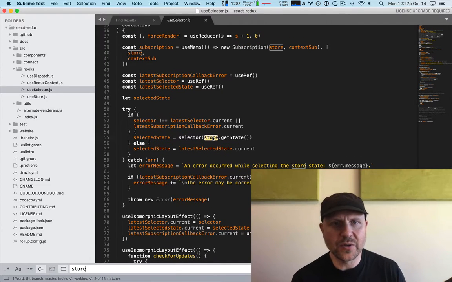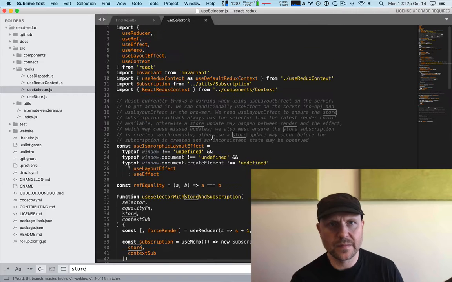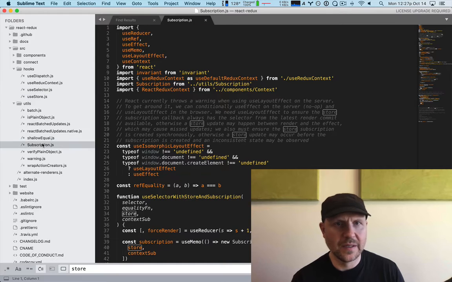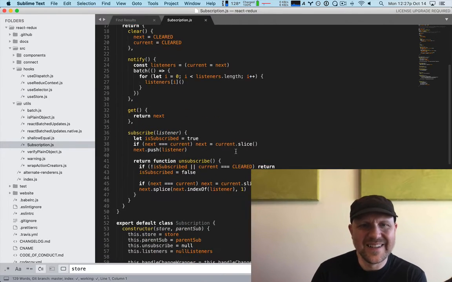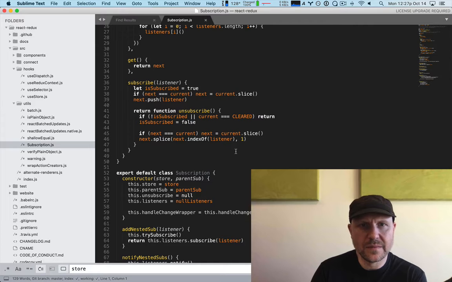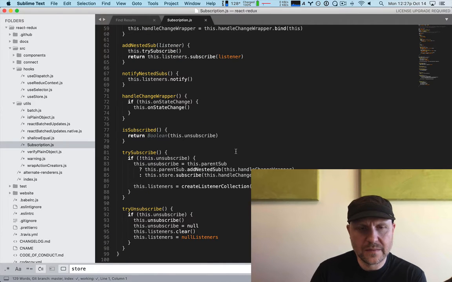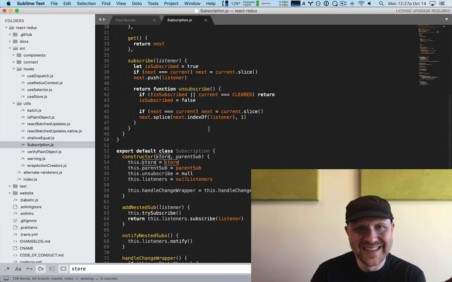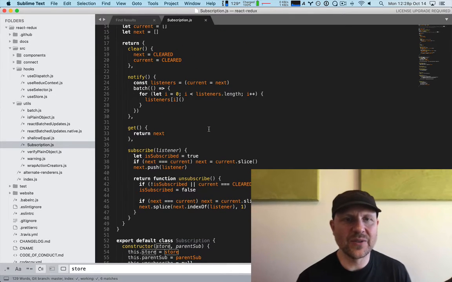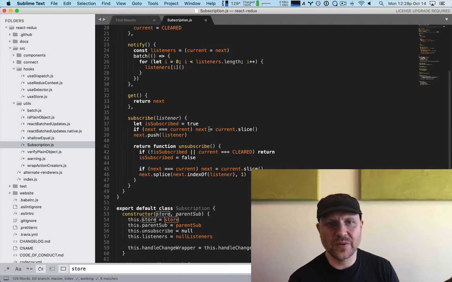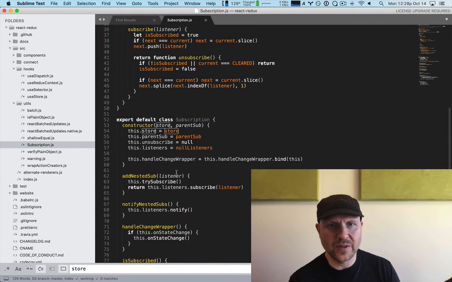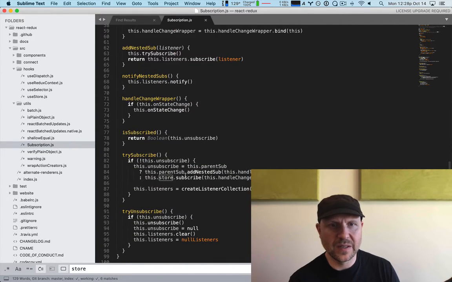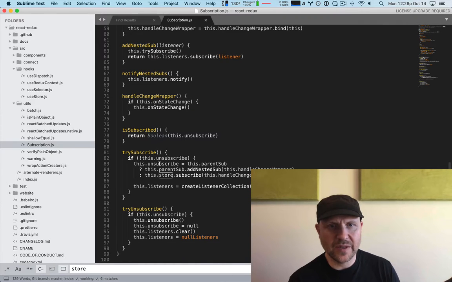Here's what I want to see. What are they doing with the store here? A subscription comes from utils subscription. They've got a lot of complexity here that I'm not really sure I care about at the moment. What I really just care about is doing the very basic here. Constructor store, so we had the store, but then we need to try subscribe.